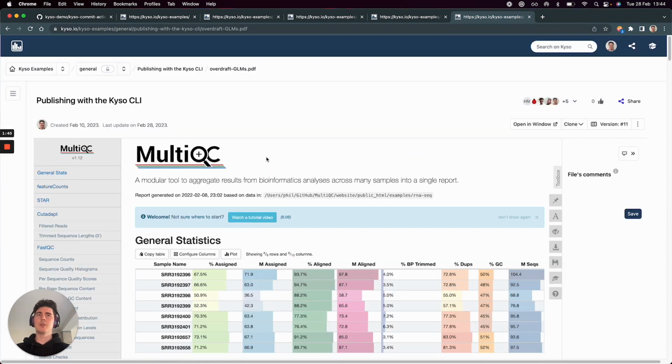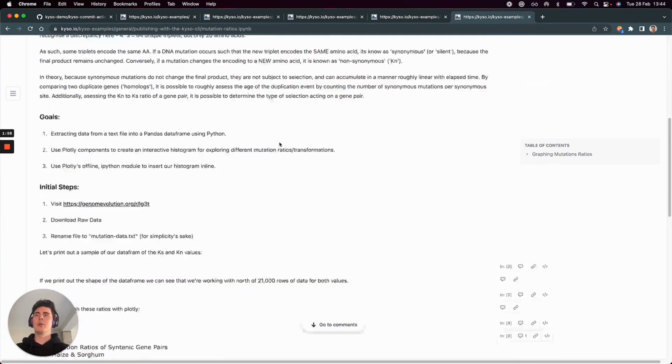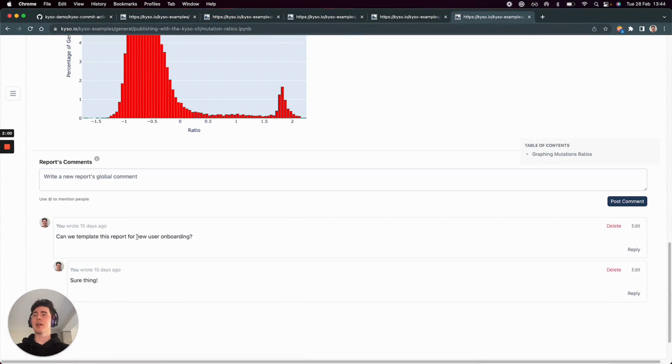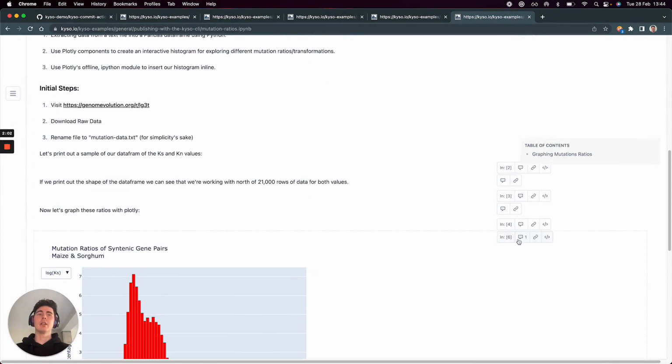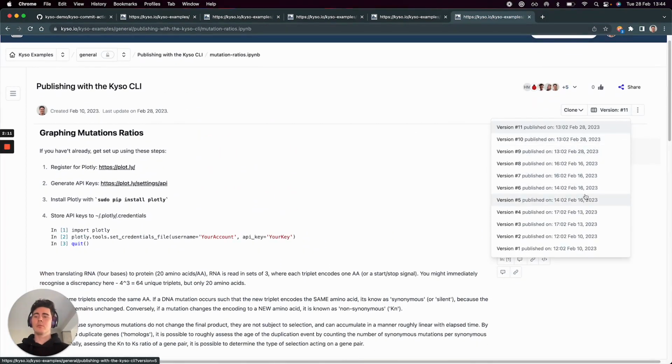This is the PDF presentation. And we can also collaborate by making comments directly on the report, even inline here, just like you would in Google Docs. We can also track changes made to the report through time here. Right, so there's a connection between the published report on Kyso and the source analysis that is maintained.